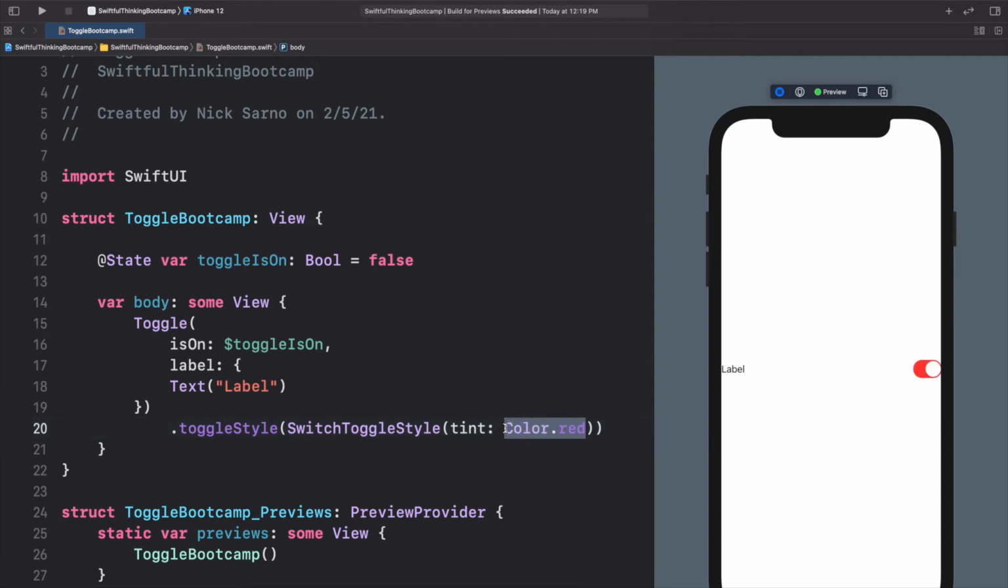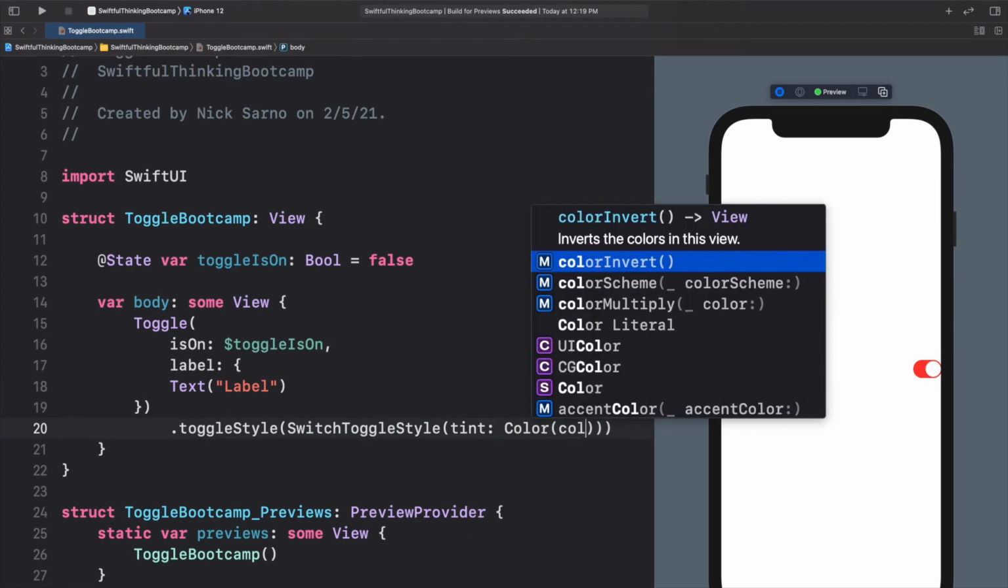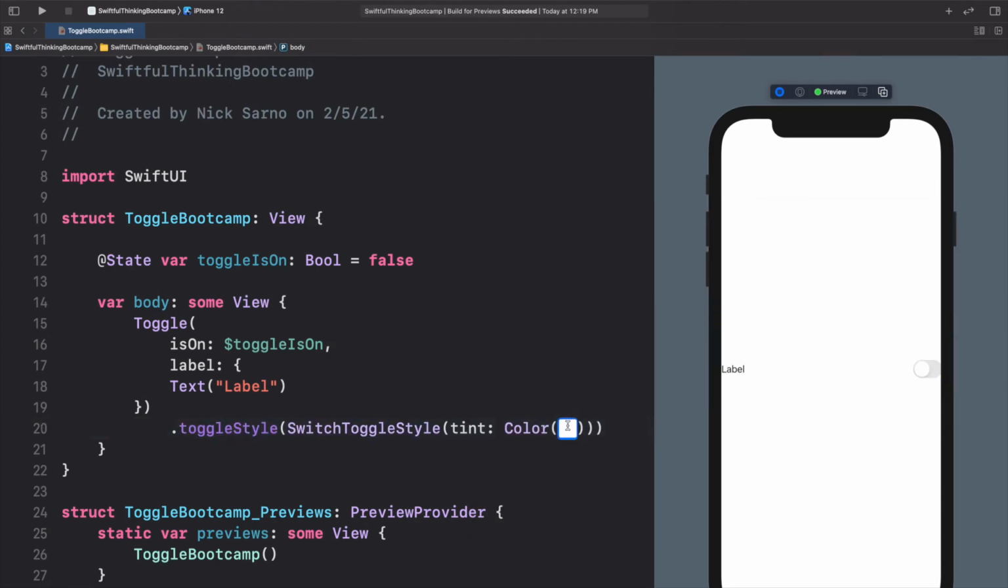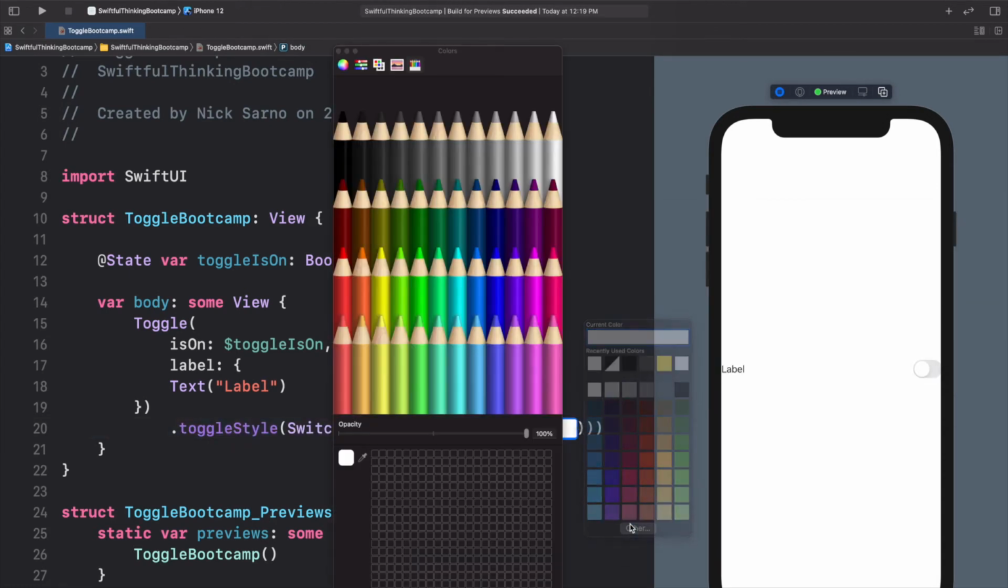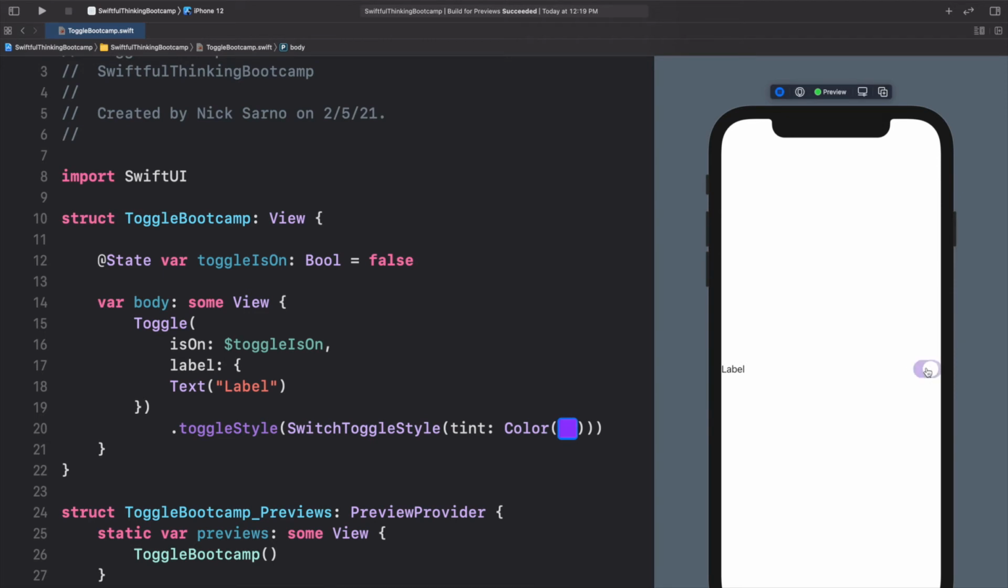We can even add our own custom colors here. We can do Color, color literal. Let's double click the literal and then we can actually add any color in the world that we want. So let's do this purple color. Click resume on the canvas and now we have a nice purple toggle.